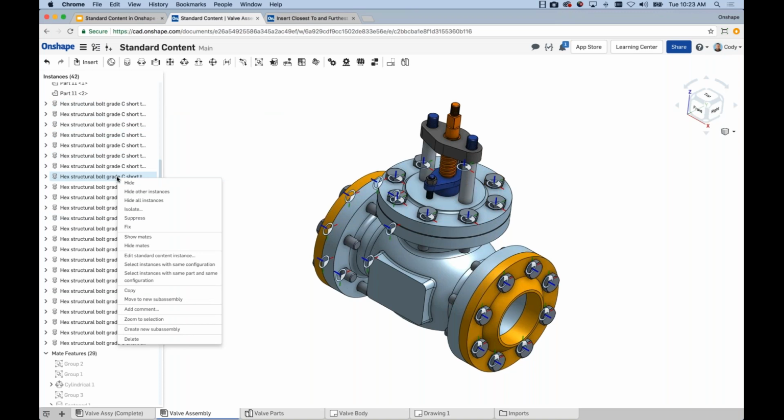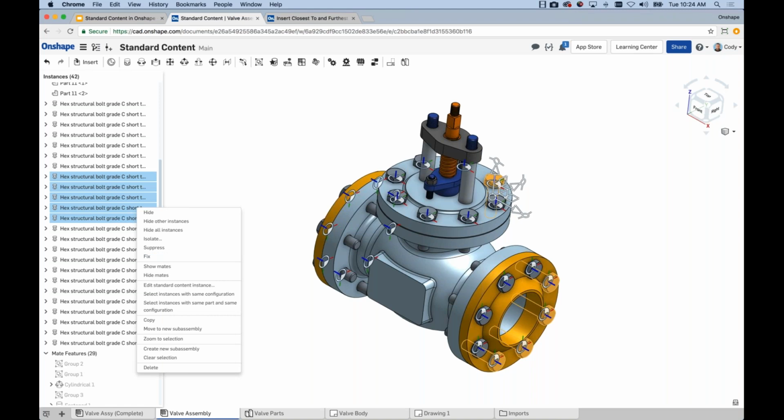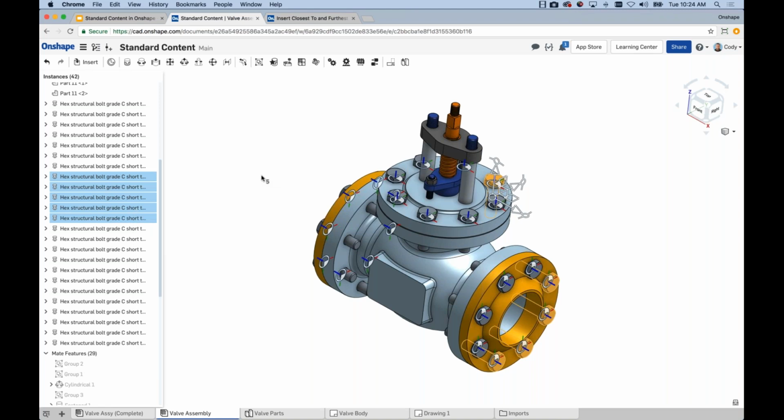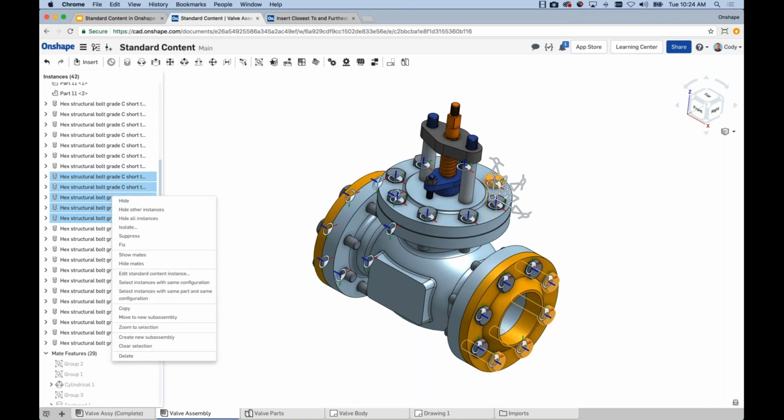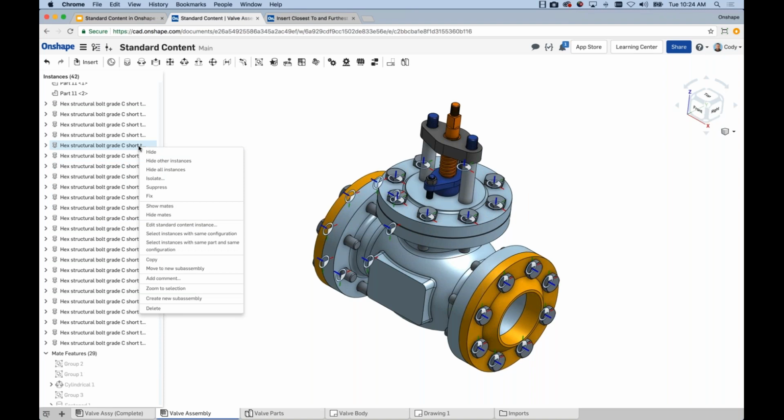You can right-click and edit the instance, but you can't edit. No, I take that back. You can, as of the latest update, edit with the same configuration, so shift select or multiple selections of parts. But if you need to edit, it's just a matter of right-clicking, just like you would if it were a normally inserted part. You'll find it listed there in the instance list.